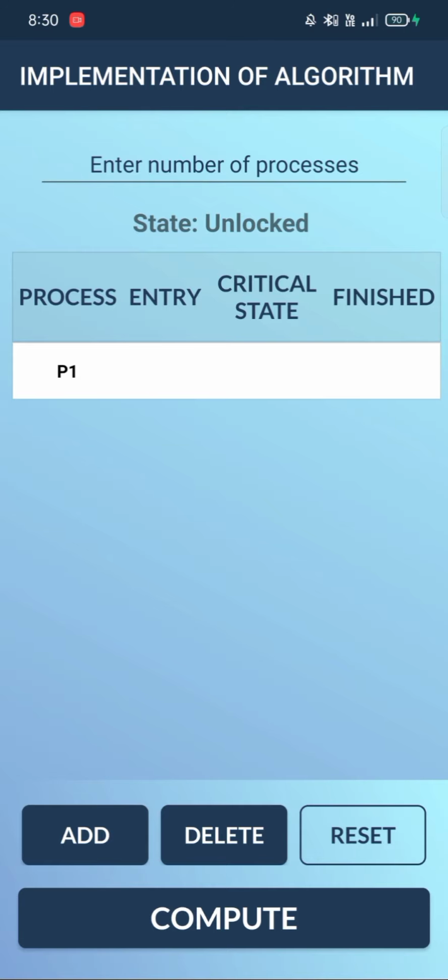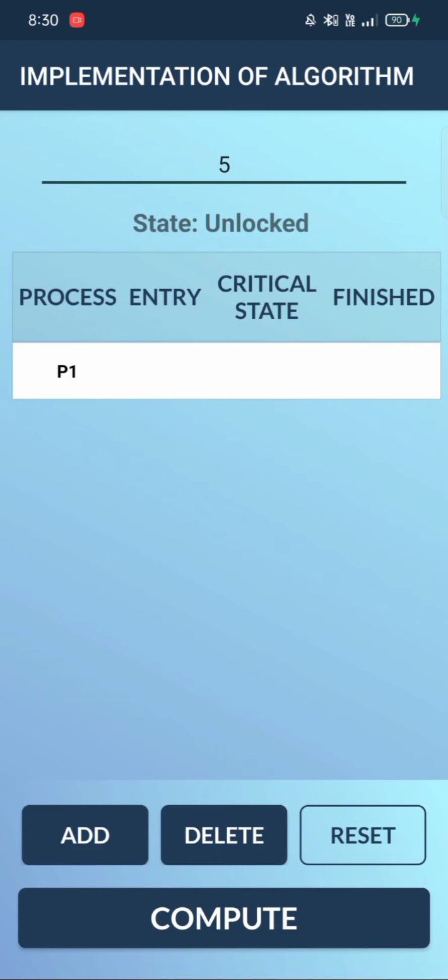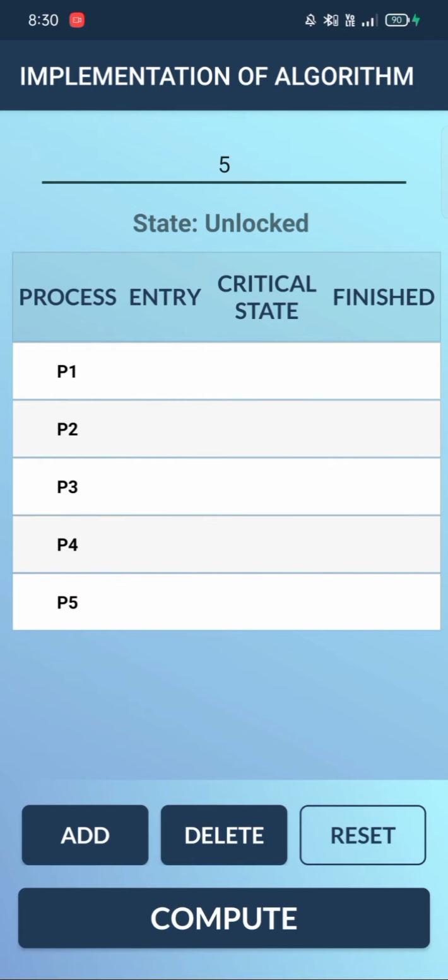Now, to see its simulation, we need to enter the number of processes. Let's say 5 here, and we will add the required number of processes by clicking on this add button. Now, to see the simulation, we need to click on the compute button. The first process called will directly enter the critical state, and all the other processes will enter the entry state until the process in the critical state is executed and enters the finished state. Once all the processes are finished, the simulation will stop and a toast will be shown.